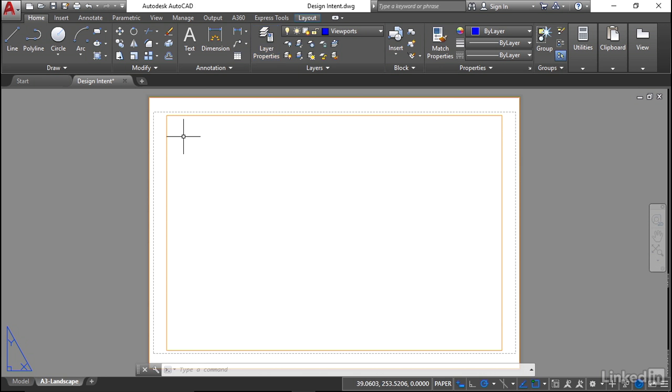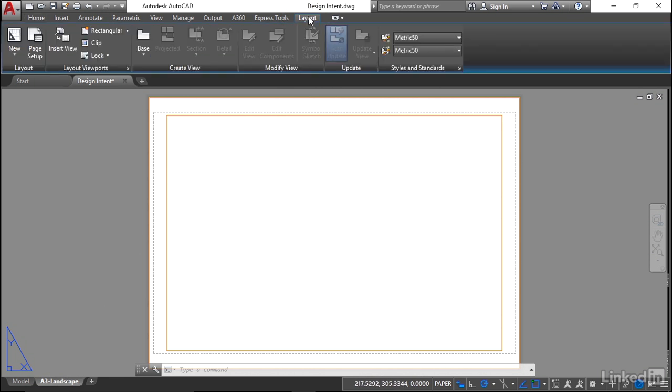Now, you'll notice up at the top of the screen on the ribbon, just to add a little bit of confusion, we now have a Layout tab on the ribbon, as well as a Layout tab called A3 Landscape at the bottom of the screen. Autodesk could have possibly named those slightly differently. But if I click on the Layout tab on the ribbon now, you'll notice I can create layout viewports. So I want a rectangular layout viewport.